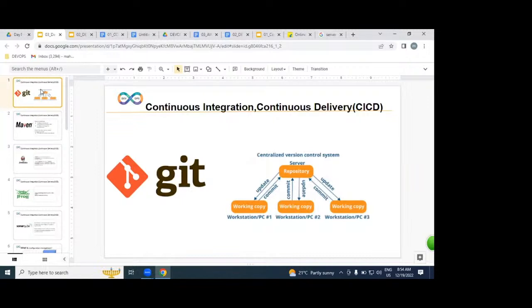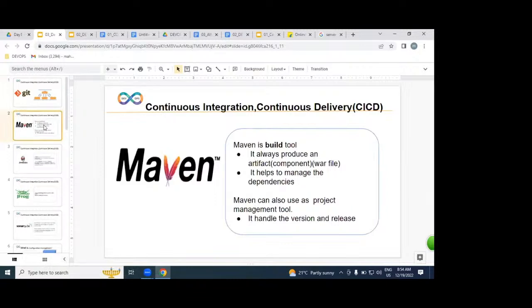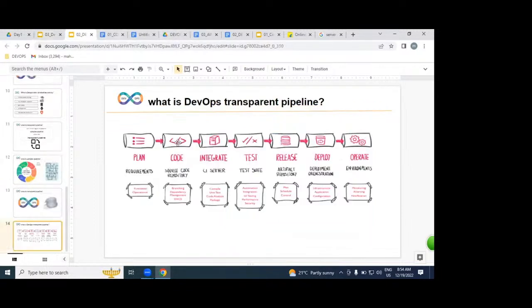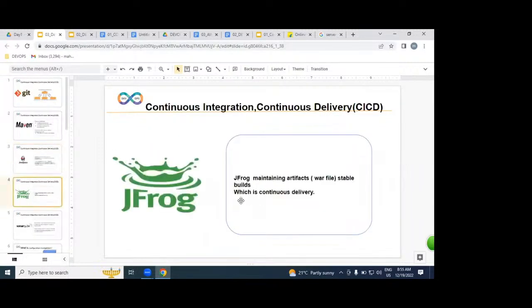All developer source code, we should execute or not? We need to build it using Maven. But this entire process, we are going to automate, or not? With the help of Jenkins. Jenkins is an automation tool, and this entire DevOps process is automated with Jenkins. Once it is automated, we are going to hold our working software in a release, or not? The release is nothing but what? JFrog. JFrog is nothing but release.